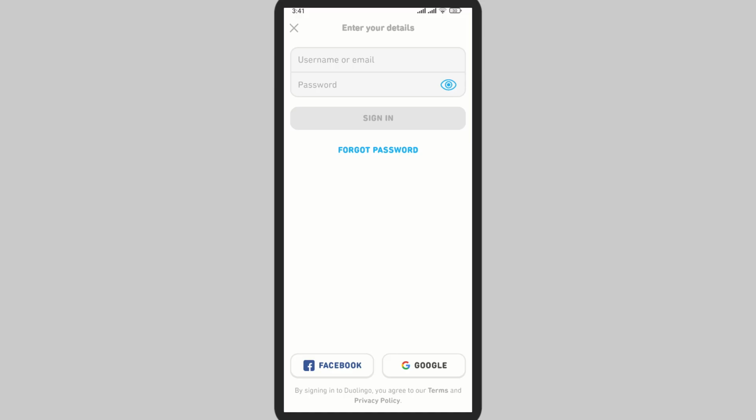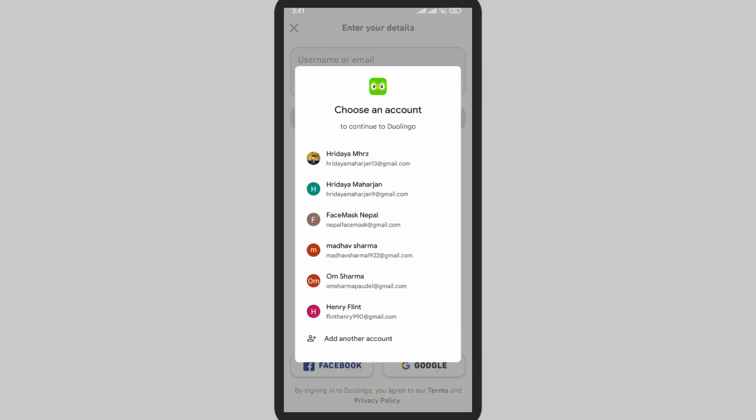Now, you can choose any one of these. Here I'm tapping on Google. Now you must select the Google account with which you want to log in. Again, tap on one with which you want to log in.